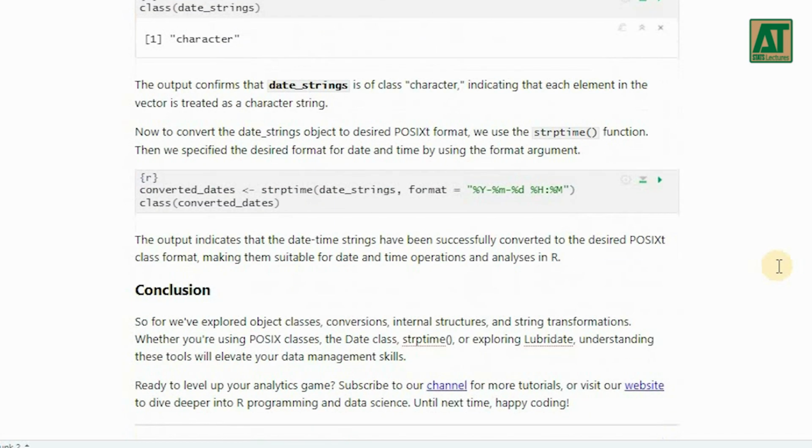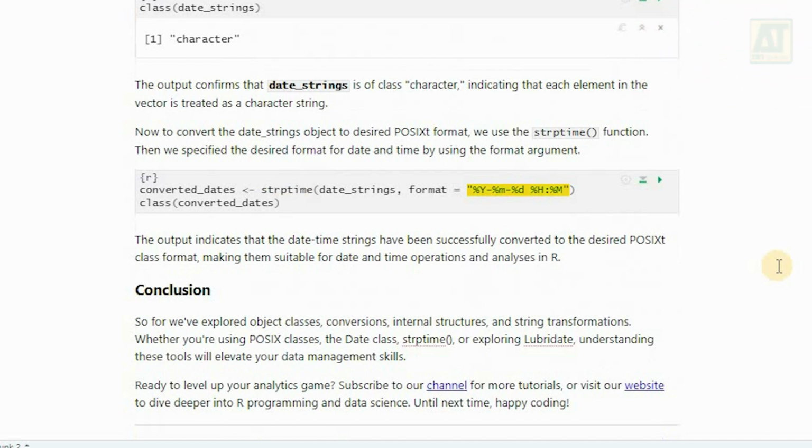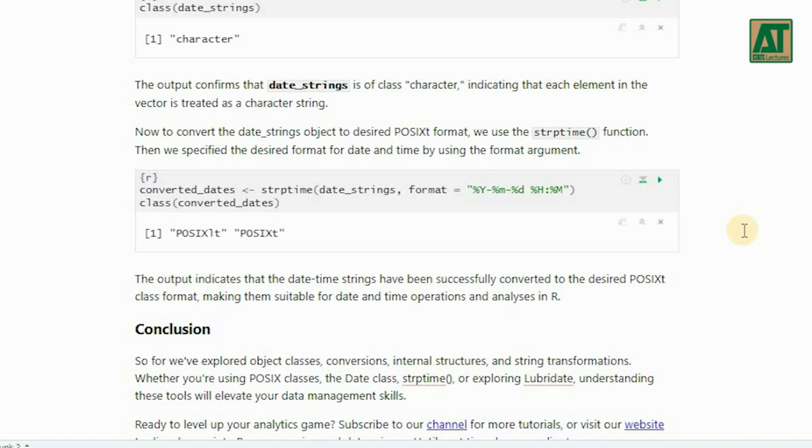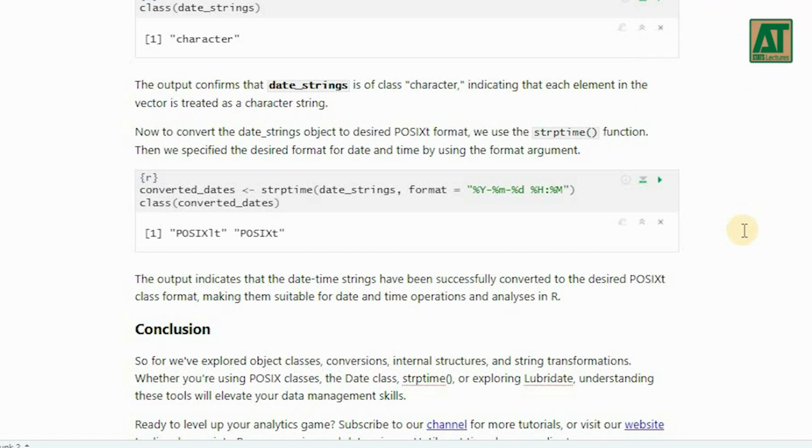Now to convert the date_strings object to the desired POSIXct format, we use the strptime function. Then we specify the desired format for date and time by using the format argument. The output indicates that the datetime strings have been successfully converted to the desired POSIXct class format, making them suitable for date and time operations and analyses in R.